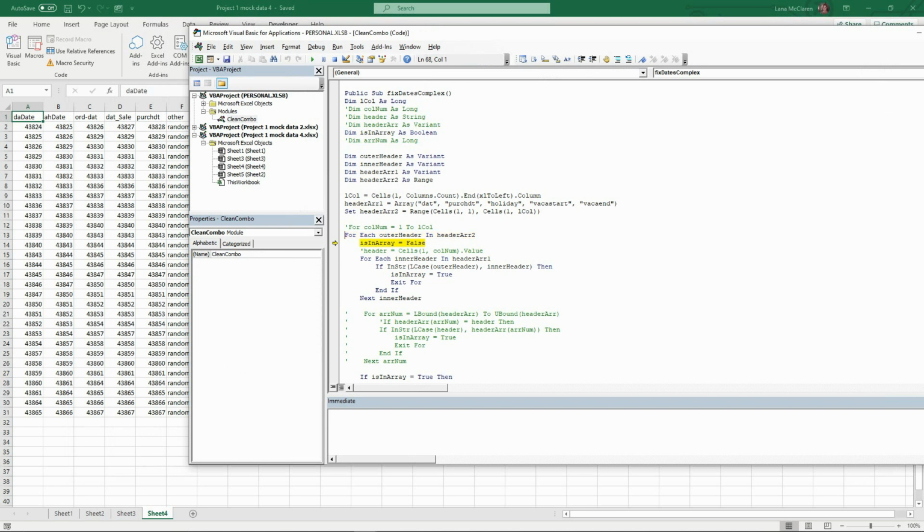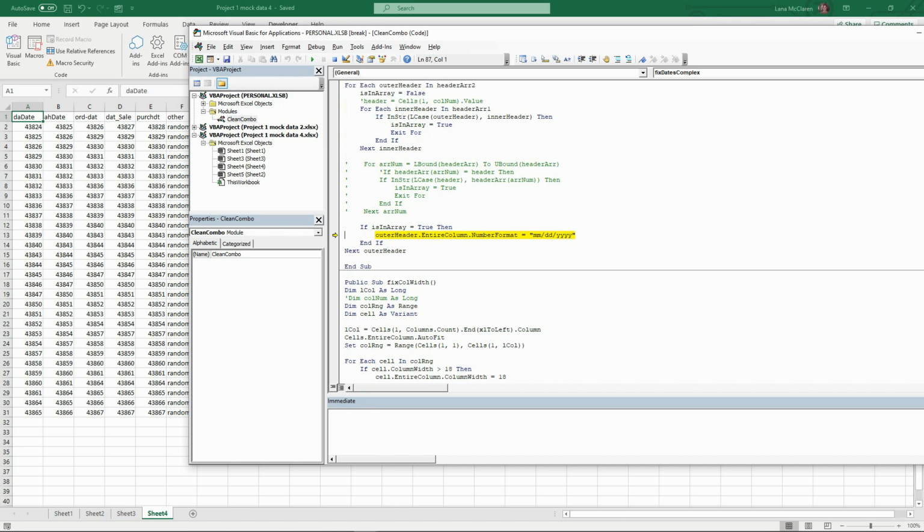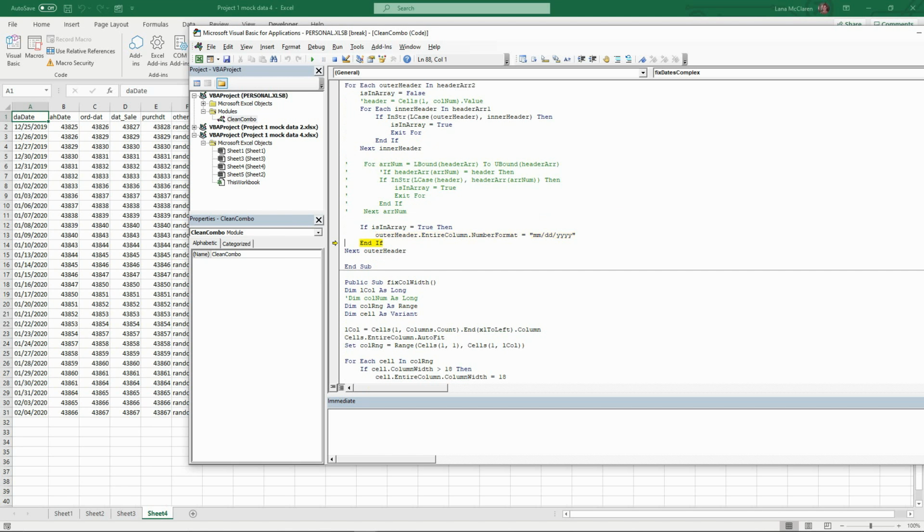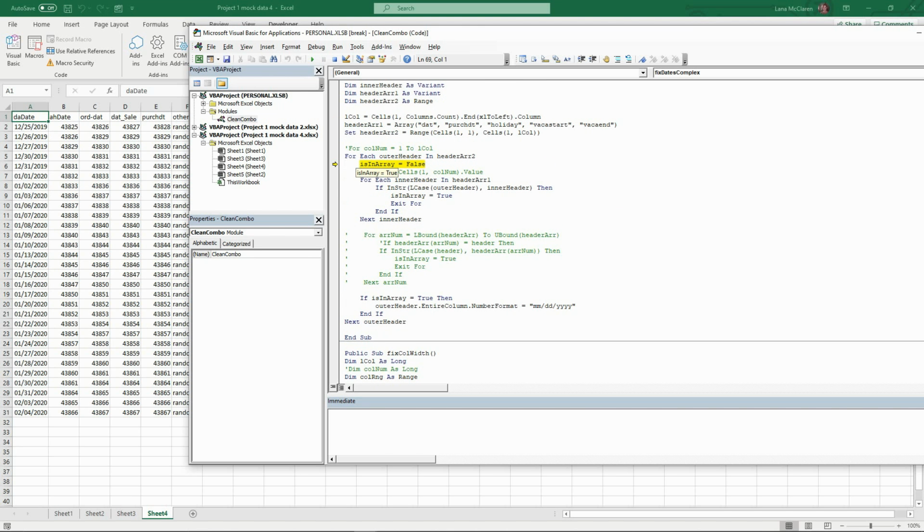And back to our for each loop. If we hit F8, the outer header is now the date. Stepping through using F8, we see our isInArray is false. Continuing with F8, now our inner header is DAT. These are compared and isInArray becomes true, so we exit the for loop to the if statement. Since isInArray is true, our column format changes. And now we start over with the next header and reset the isInArray variable. Using Debugger is a good way to see things step by step, and to make sure your macro is really doing what you think it's doing.